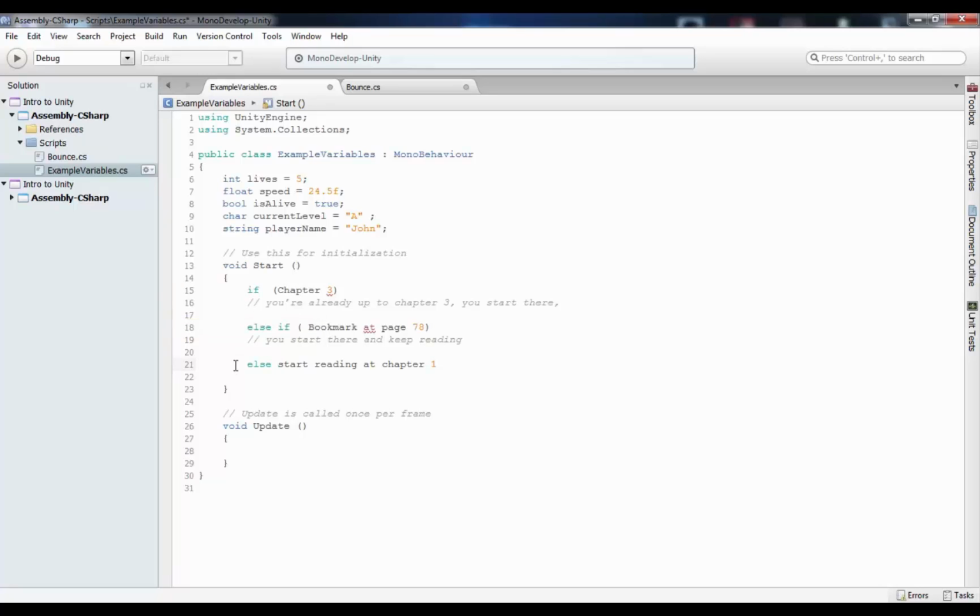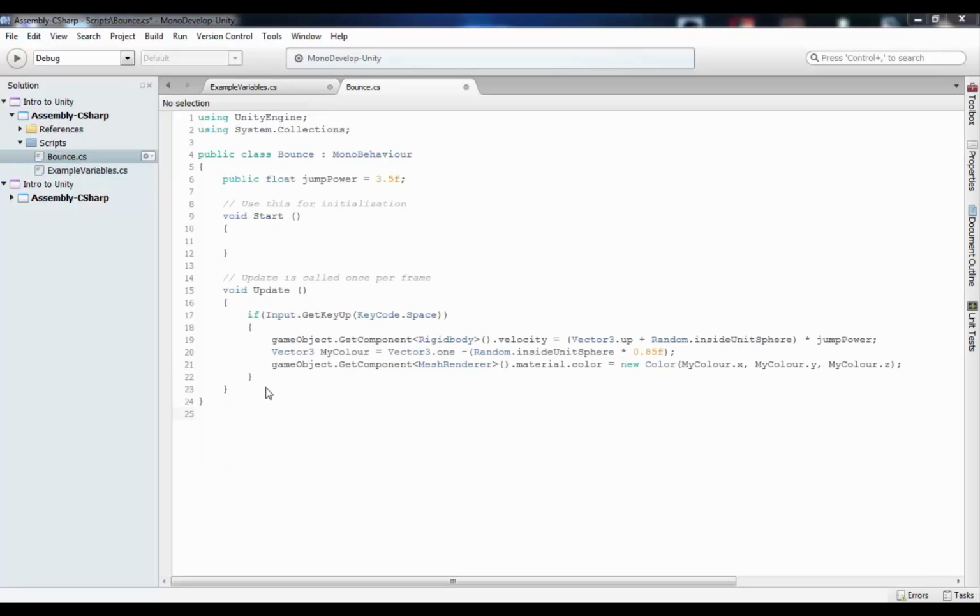Else, if we had a bookmark and it was sitting at page 78, we'd turn straight to there and keep reading. Else, if we weren't up to chapter 3, and if we didn't have a bookmark, we'd just start reading straight at chapter 1. These if and else if keywords are used to be able to make the computer skip to certain parts of the script depending on whether certain variables or conditions have been met or not.